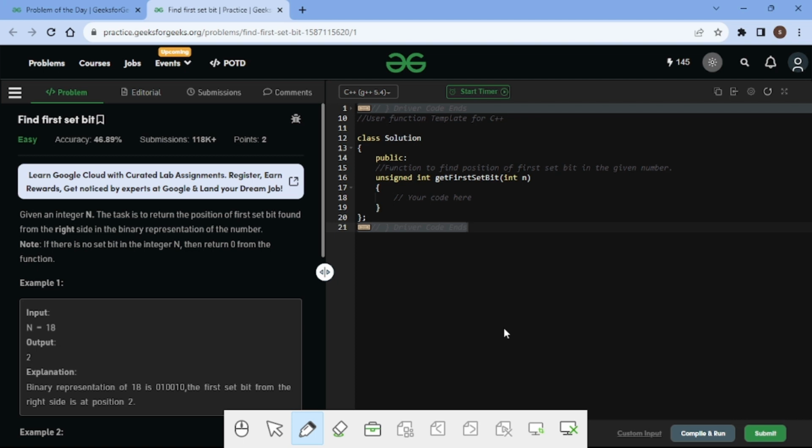Hello guys, today's question is find first set bit. The question says that given an integer n, the task is to return the position of the first set bit found from the right side in the binary representation of a number. Let's suppose, in the example taken, n equals 18 is given.